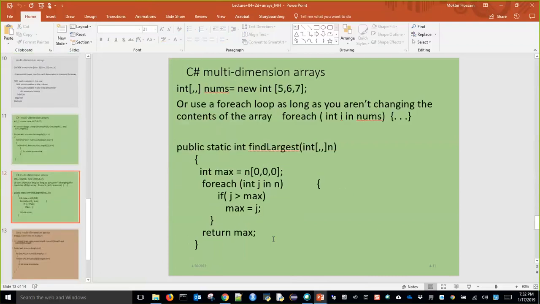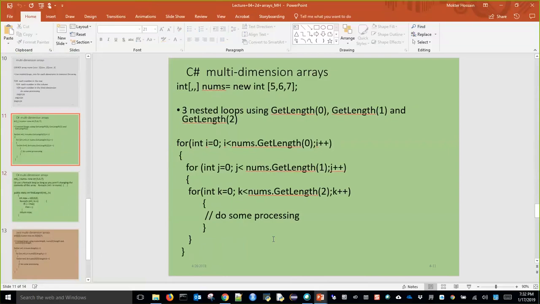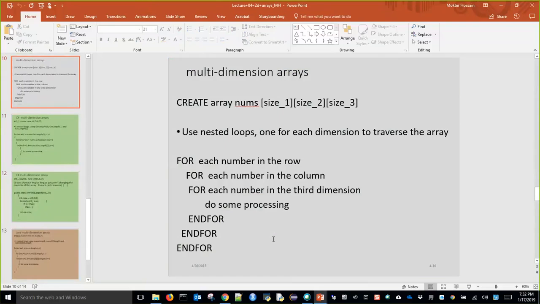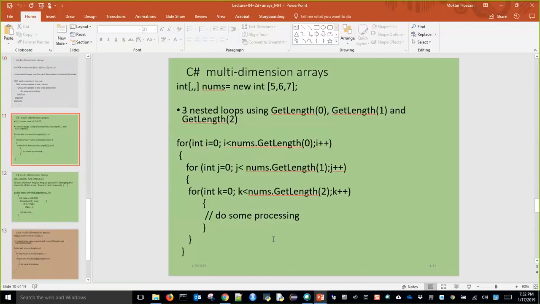So in order to access a two-dimensional array, we need two loops, one inner loop inside another loop. A three-dimensional array, for instance, may be length, height, and weight. For a three-dimensional array, you need three for loops. So as many dimensions as you have, you need that many loops.